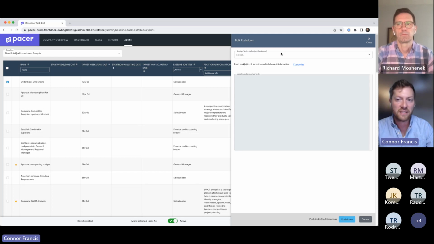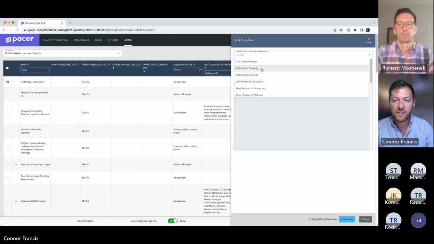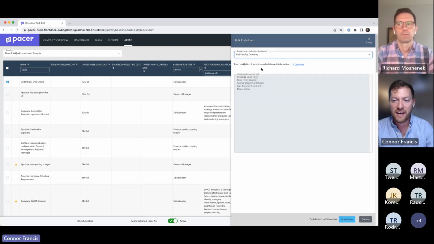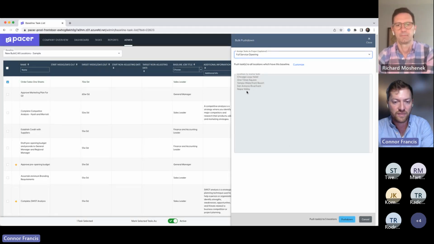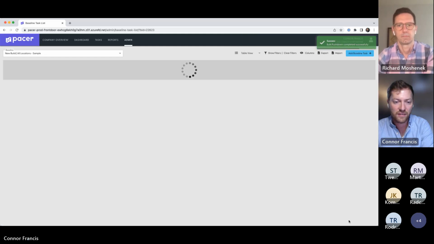And I know that this baseline is related to the project full service opening. So I'll choose a project, and I can see in this box here, it's letting me know that these are the locations that are currently working on that project, which includes this baseline. Once I click push down, this task will now appear at all 5 of these locations. So I'll go ahead and do that.